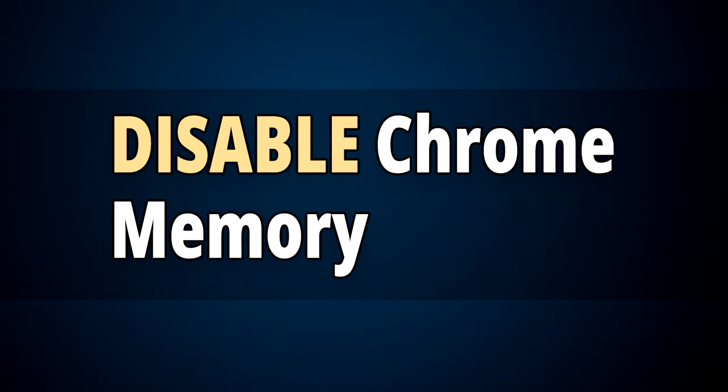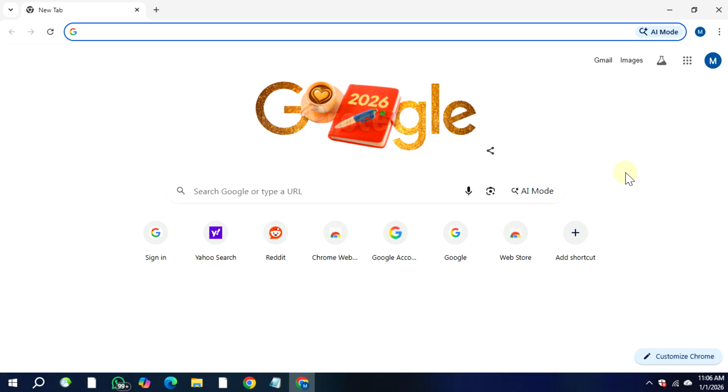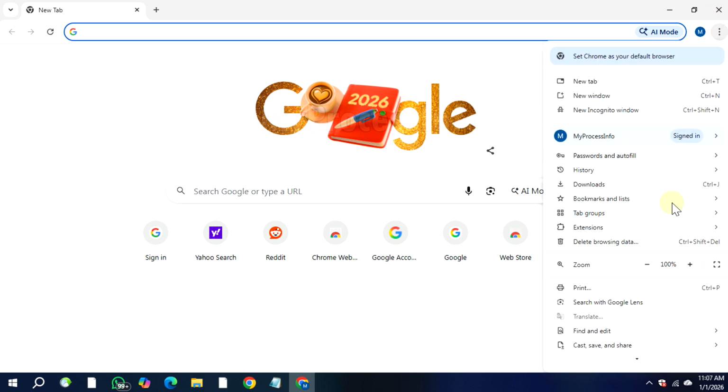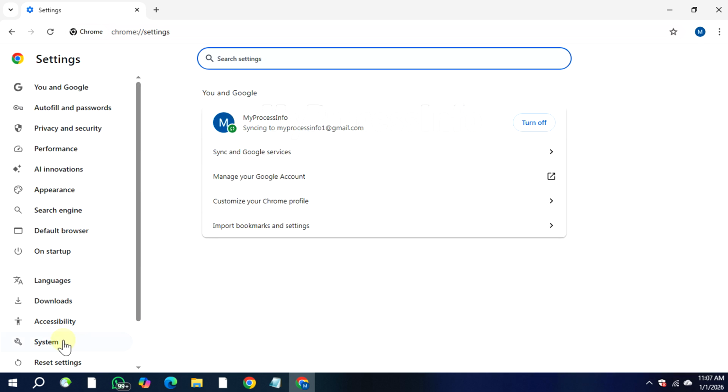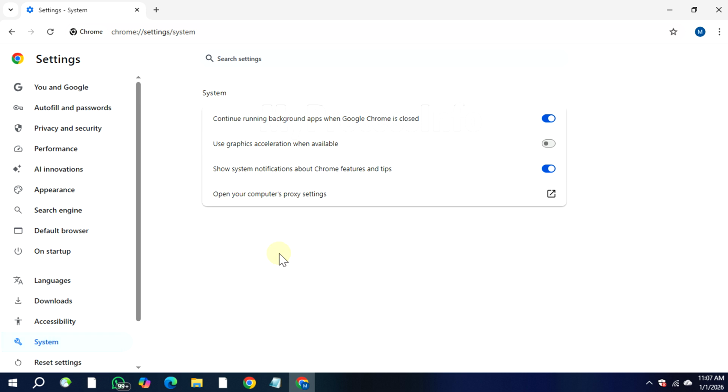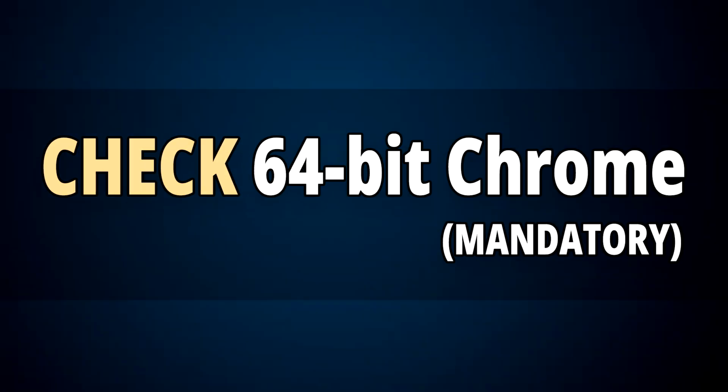Disable Chrome background memory usage. Chrome keeps running apps and extensions in the background even after you close it. This process silently uses your RAM. So open Chrome Settings, System, and turn off the option Continue running background apps when Chrome is closed. Now restart your Chrome.